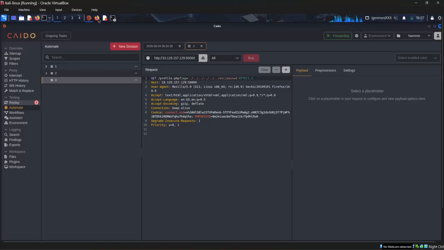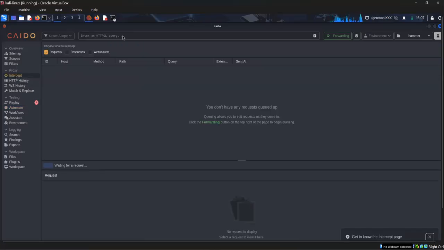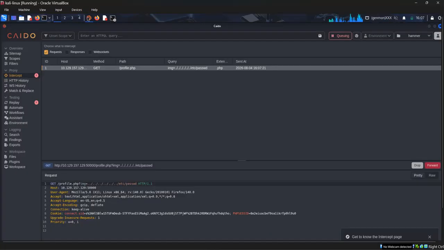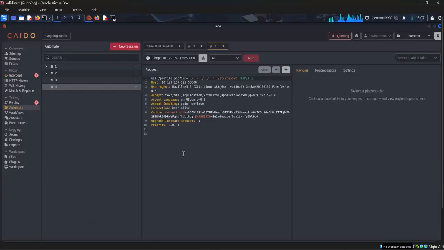Let me come back here. Let me go to HTTP history, then intercept. In this intercept, let's click forward and refresh. Now let's come back to Caido. Now this is what I think we have to send. Let's send this to automate and go back to automate. Now this is the request, right? This request is where we want to brute force.